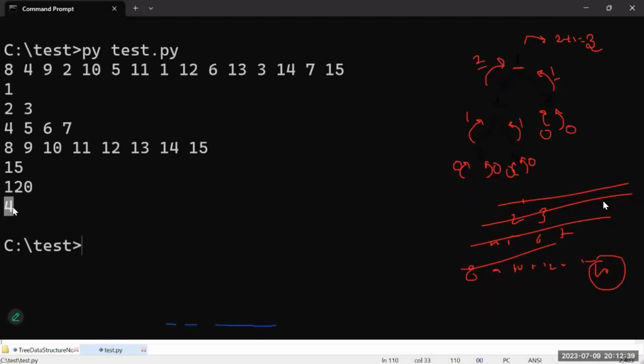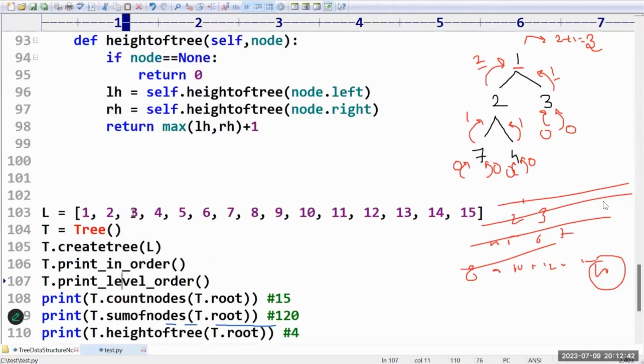Just I'm running the code and you can see the last line, 4, is nothing but the height. How to calculate this height of the tree? Is it clear for you people? Yes, sir, it is clear.